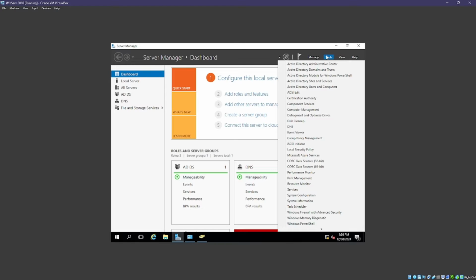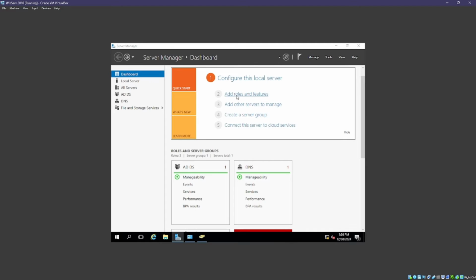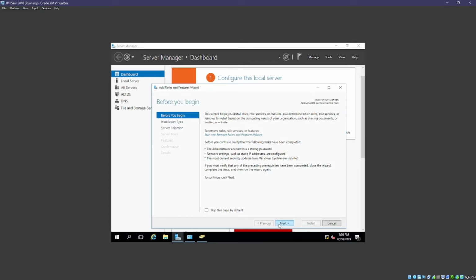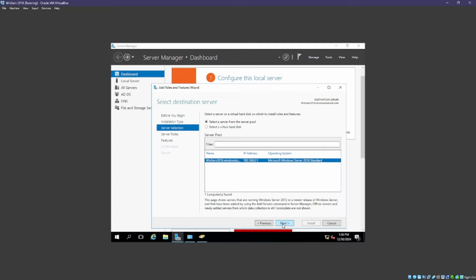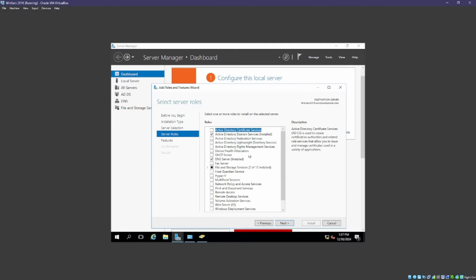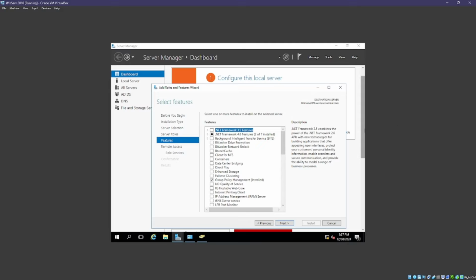So first we'll go into Tools. We're going to go into Add Roles and Features. Go ahead and click Next, leave it as role based. Make sure that our previous server is selected. Click Next, and for the server roles, we're going to want to add remote access. So make sure that our box is ticked, and we click Next.